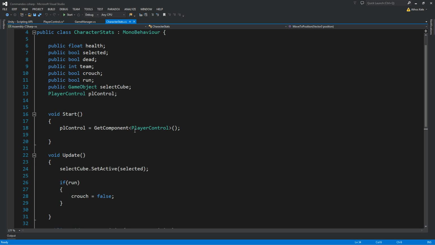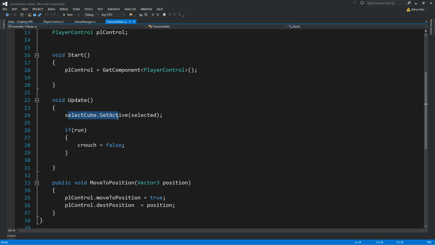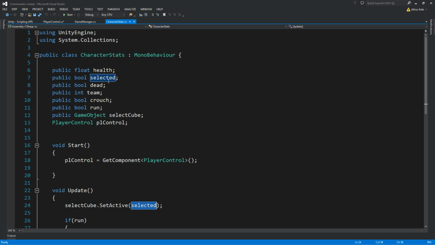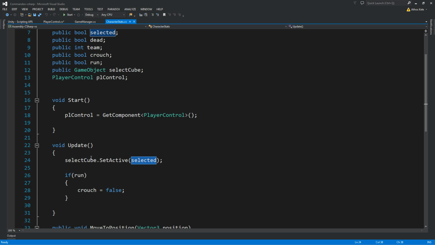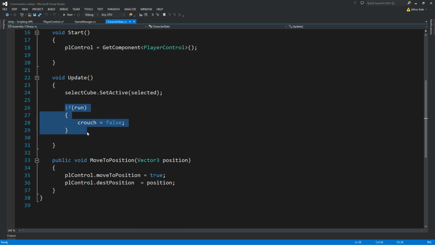It's way simpler. Okay, get the component of player control, select cube, set active if selected. So if selected is true, it enables the select cube, or else it will make it false. If run, close the crouch. So even if our unit is crouching, if the player double clicks, then he will run.